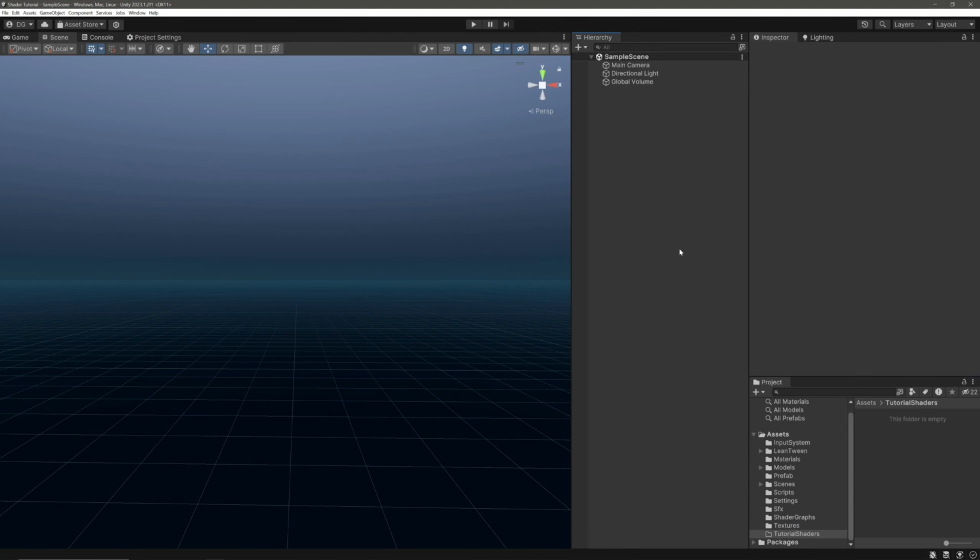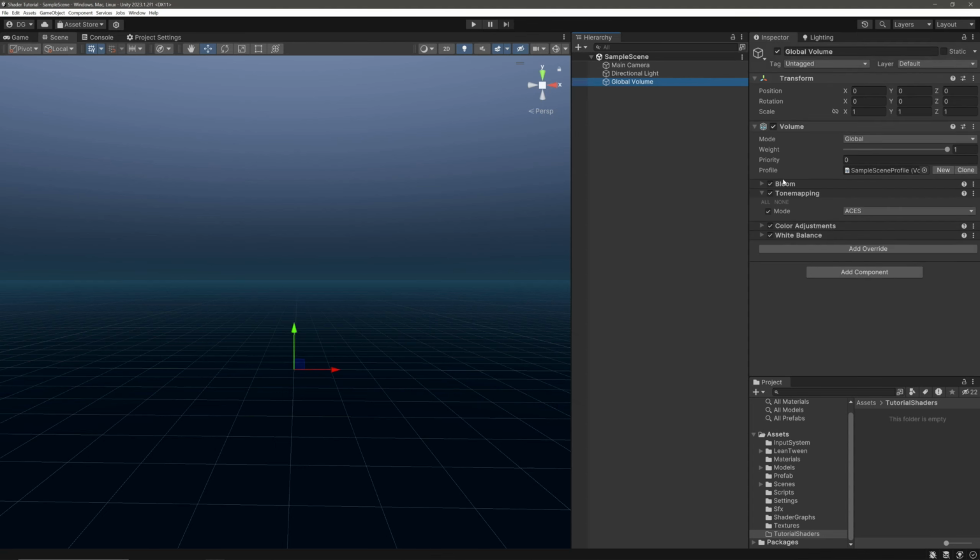For this, I'm using Unity version 2023.1, but it will work on any Unity LTS versions. I have a project set up in URP. I also have the post-processing volume with main modules bloom and tone mapping with the mode ACES.